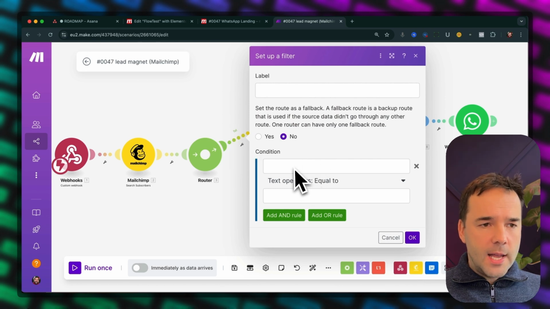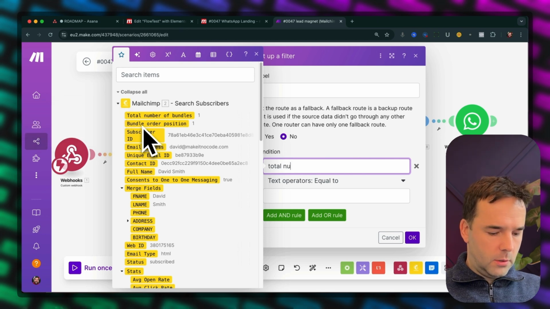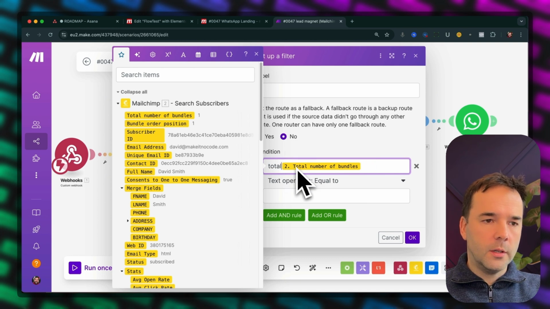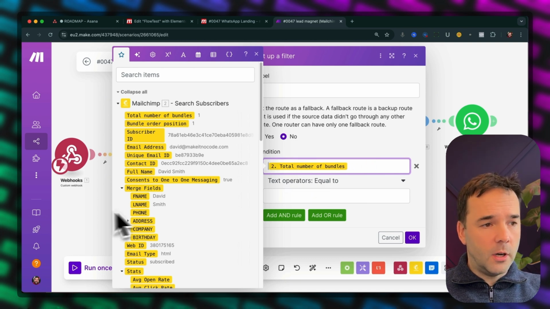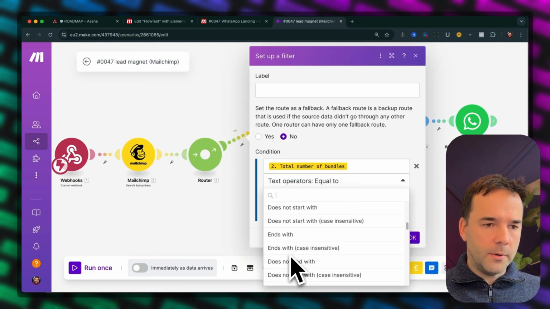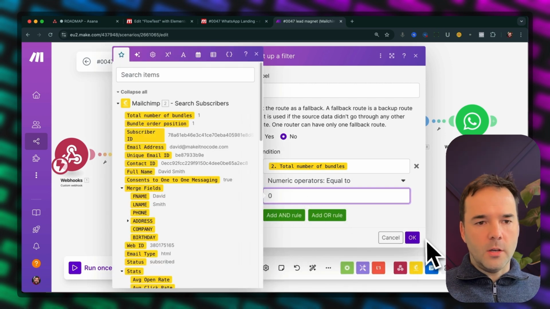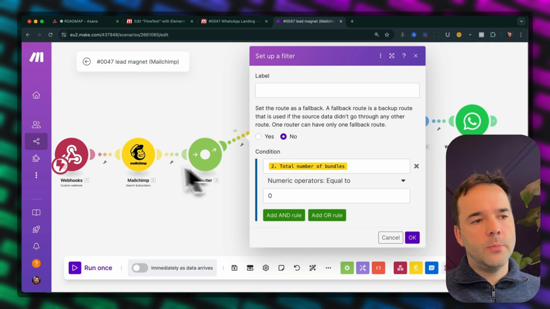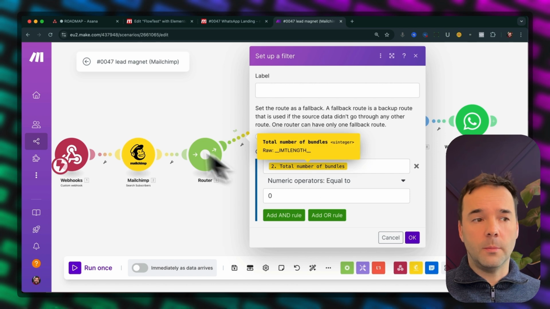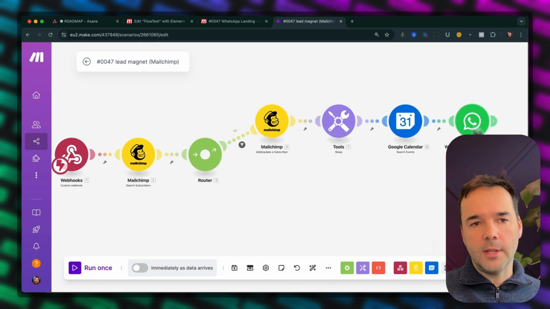I would like to have a look at the total number of bundles, which I'm taking from this module here. Then I need to find the numeric operator equal to 0. So what this is saying is if this person is not found in this module, so if the total number of bundles being outputted by this module here is 0, then carry on down this route.